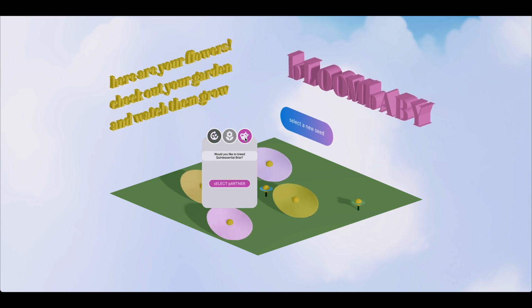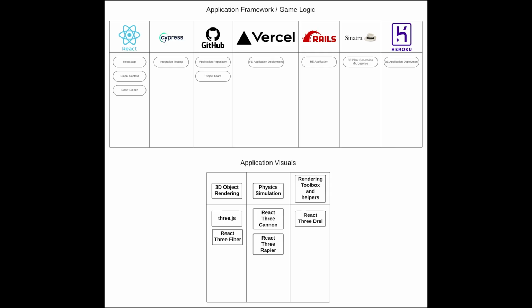bLOOMbABY's front-end framework was built using a range of technologies including React, React Router, JSX, Styled Components, Cypress, and Vercel. 3D visualization, rendering, and physics simulation were accomplished using Three.js, React Three Fiber, React Three Drei, and React Three Cannon. The backend leverages a Rails server, a Sinatra microservice for plant generation, and Heroku for deployment.